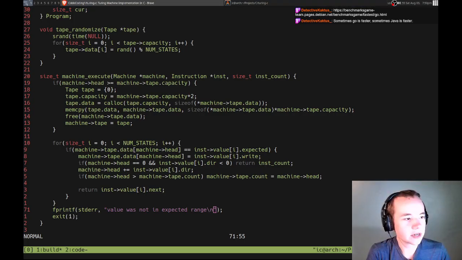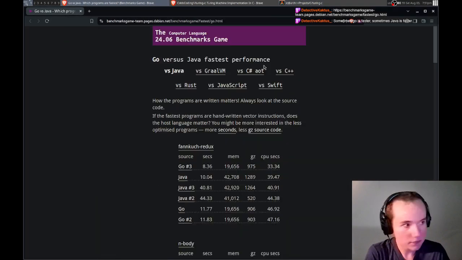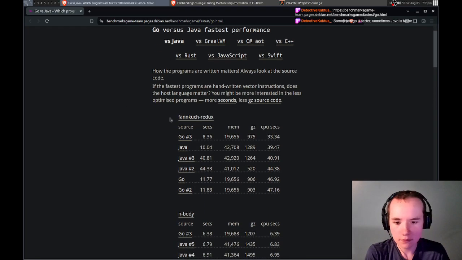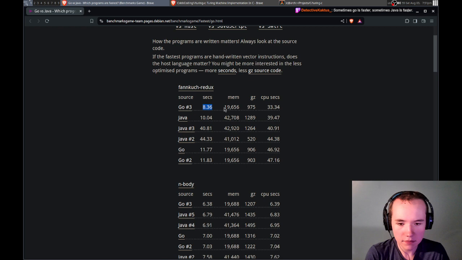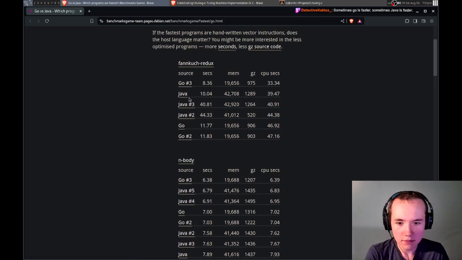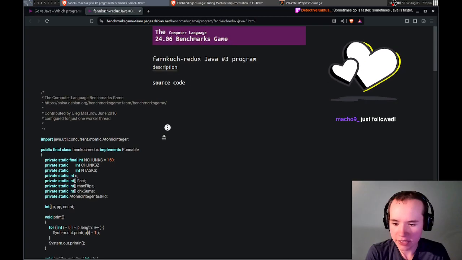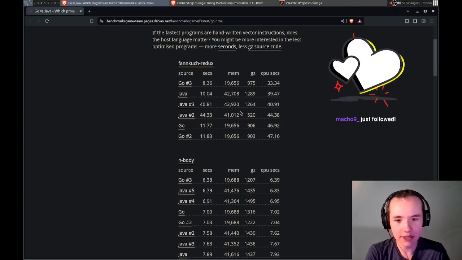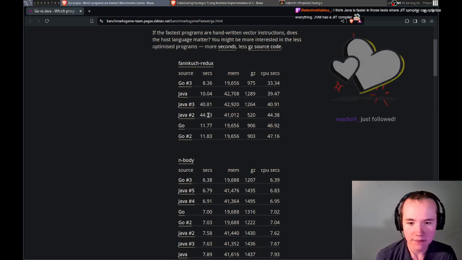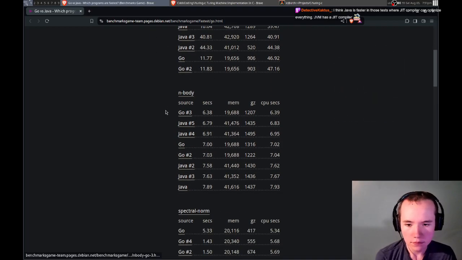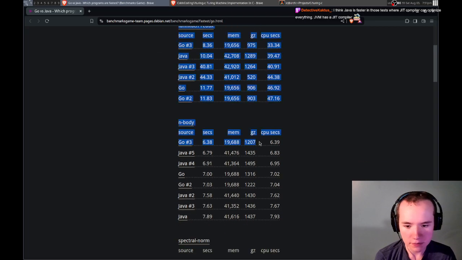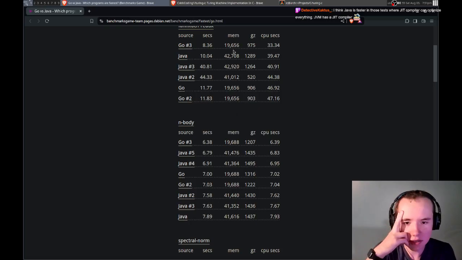Sometimes Go is faster, sometimes Java is faster. That is flashbang. Let's see. Go. Number 3. 8 seconds. Right. Okay. What's the number 3? Macho 9 followed. Thank you. Appreciate it. What does that mean? Oh, so it's just a differently written program. Okay. How is it so much better? Let's see. So let's look at what's at the top. It's like we'll assume best case scenario. Also uses a lot less memory. Like in every instance. So, I mean, that makes sense.